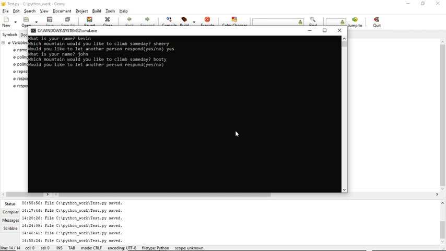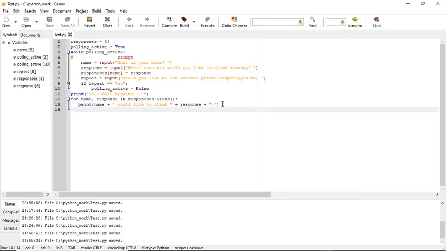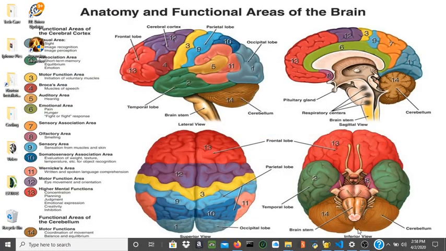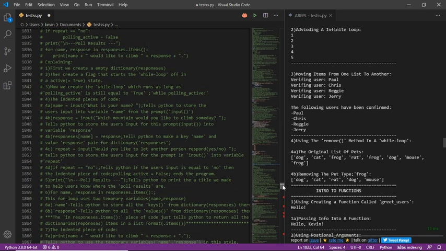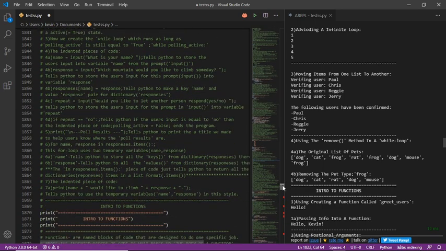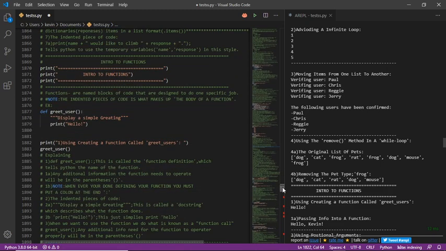Then we don't want anybody else to respond. So we see that Kevin would like to climb Sherry, and John would like to climb some booty. I don't know what's going on there, but John's going crazy. But that's simply how this works as far as creating a dictionary full of user input. This basically breaks down all of that, and more in depth than how I'm presenting it.